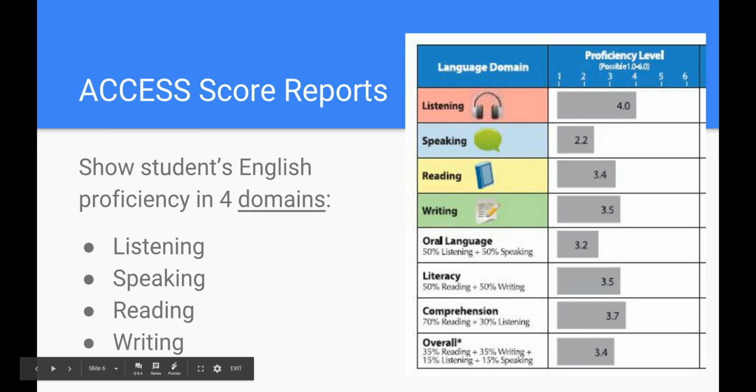The first thing that we would like to look at are the access score reports. The access score reports are individualized for each student and show that student's results from their most recent access test. The access test is a state test that all ELLs take every year in February. The access shows students' proficiency levels in the 4 language domains of listening, speaking, reading, and writing. It also shows various composite scores like oral language, which is a composite of listening and speaking, literacy, a composite of reading and writing, comprehension, a composite of reading and listening, and an overall score that determines whether or not a student is eligible to exit the ESOL program in a given year.